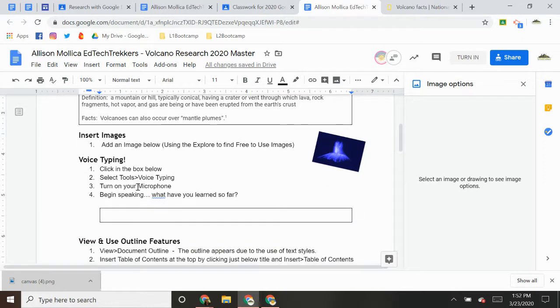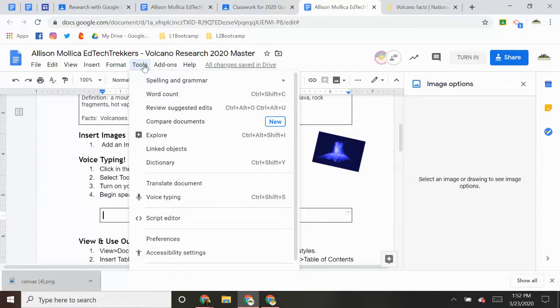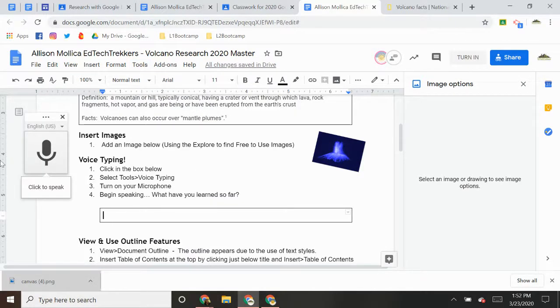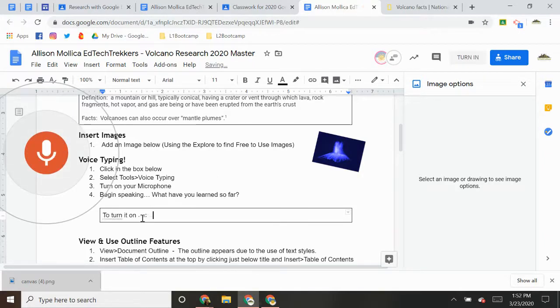It says click in the box below, turn on voice typing and begin speaking. What have you learned so far? Click in the box below, click on tools, select voice typing. Now click on the microphone to turn it on. And I learned how to recolor images in Google Docs and turn it off.